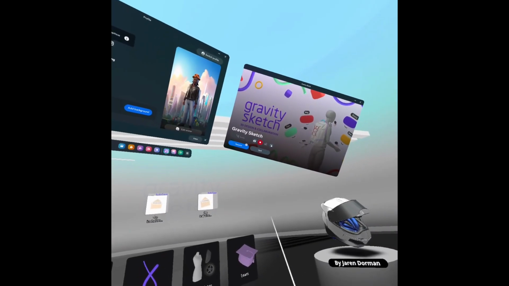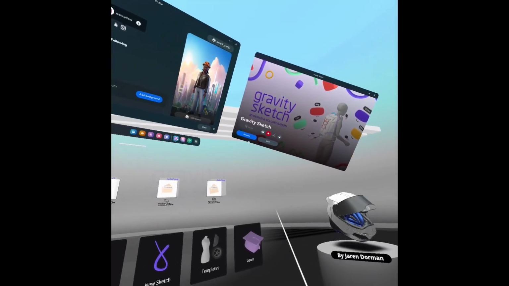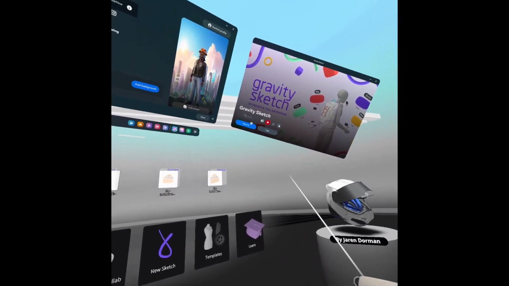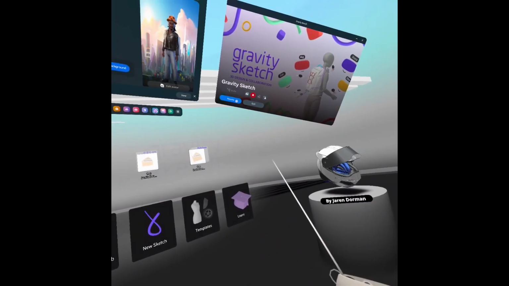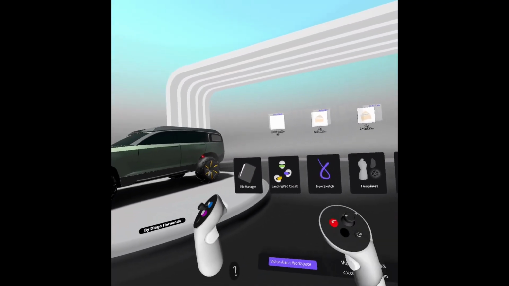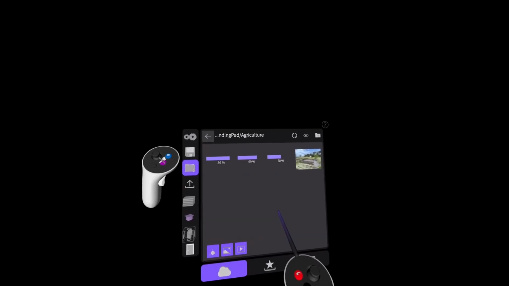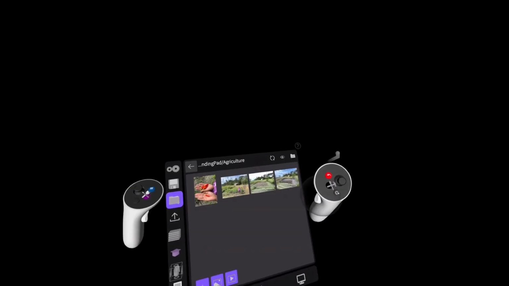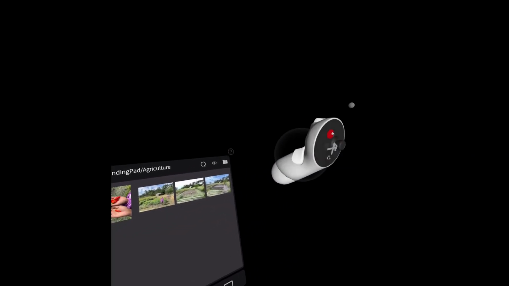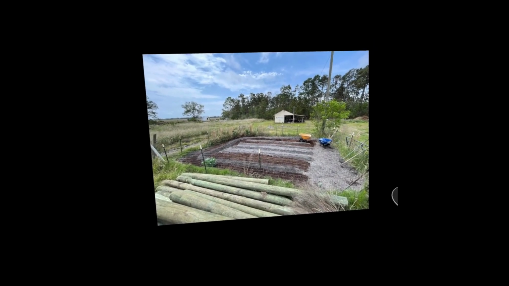I'm going to be using Gravity Sketch to create an illustration of some of the agricultural work we've been doing. And so Gravity Sketch is a 3D modeling software that you can use. New sketch. Here we go. All right, it's imported. Now I got to use this one to grab. All right, cool. So now expand this.